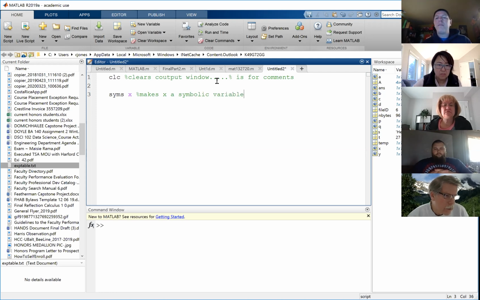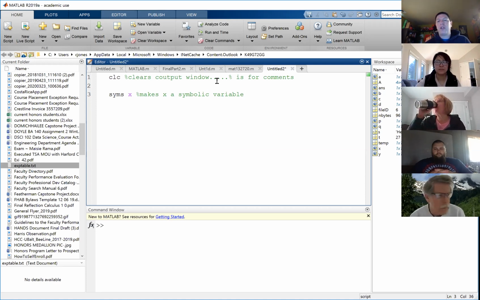Is there a difference between a symbolic variable and a regular variable? Yeah, the symbolic variables allow you to do commands like factoring, graphing, all sorts of stuff like that without defining a vector. If you want to define it as a vector, then you can certainly do those things, but this makes it a little bit easier. Oh, okay. All right.